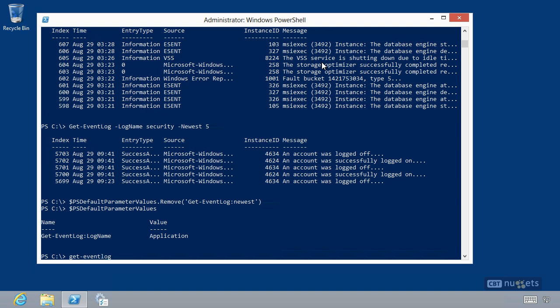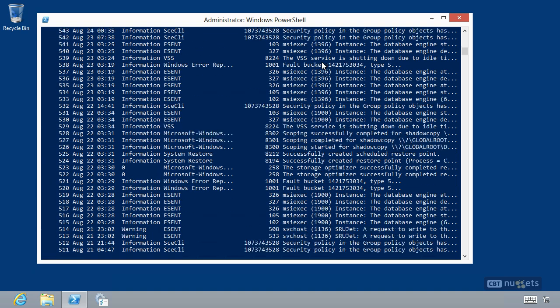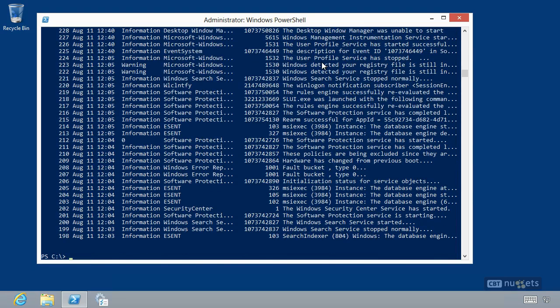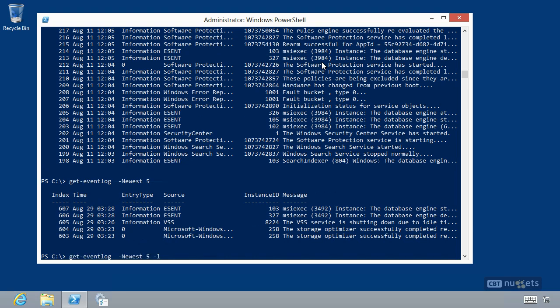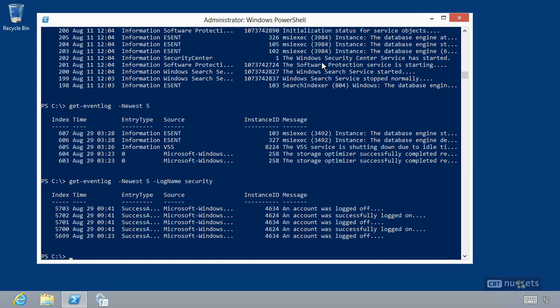Now when I run Get-EventLog, it'll default to the application log, and because newest is no longer specified, it'll return everything. I can specify a different newest. I can still specify a different log name. I can override those defaults. I've simply defined those as the defaults.